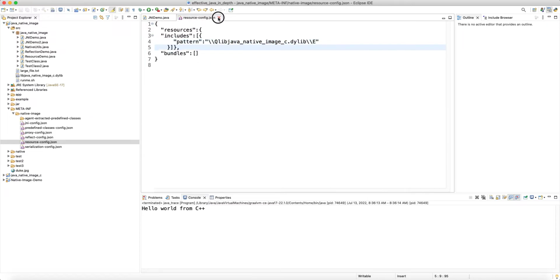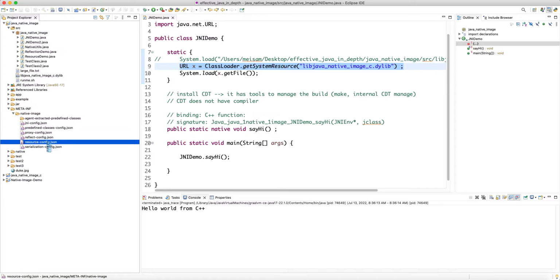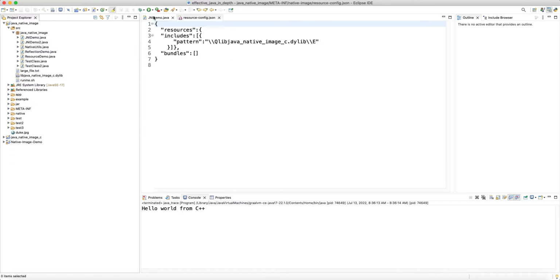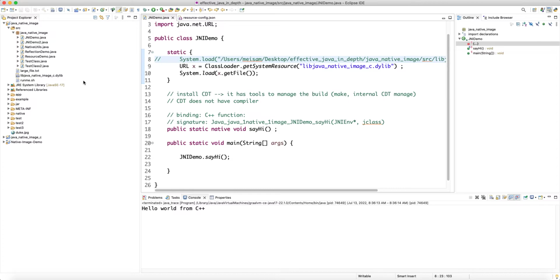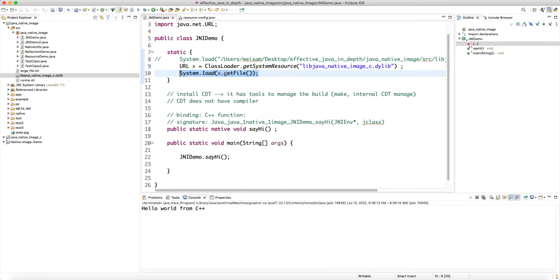So the native image picks up on that. Now that the META-INF has this resource config, if we compile this application with a native image, the binary contents of this dynamic library will be included. But then the second line, x.getFile, will fail, because once the contents are included in the executable binary, the absolute path that this returns is not going to be correct. So we cannot do this.